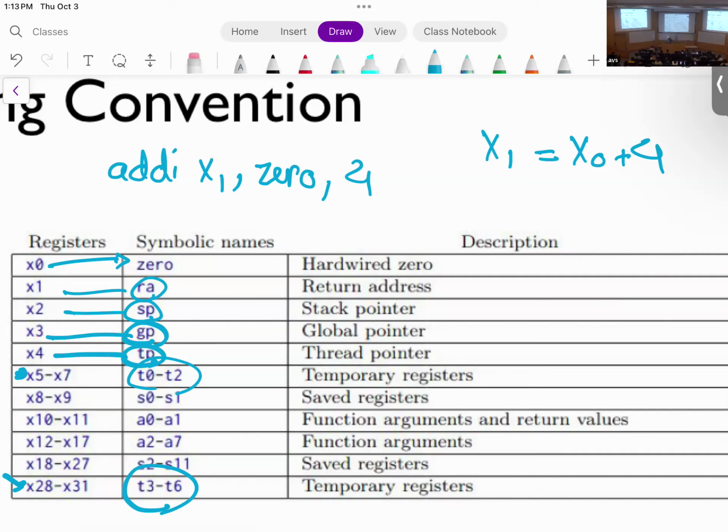Saved registers are these two, S0 and S1. X9 and X8 are the registers that you don't want the callee to touch, okay? And then the function arguments and return values are stored in these registers, which is X10 all the way to X17. So we show it as A0 to A7, okay?